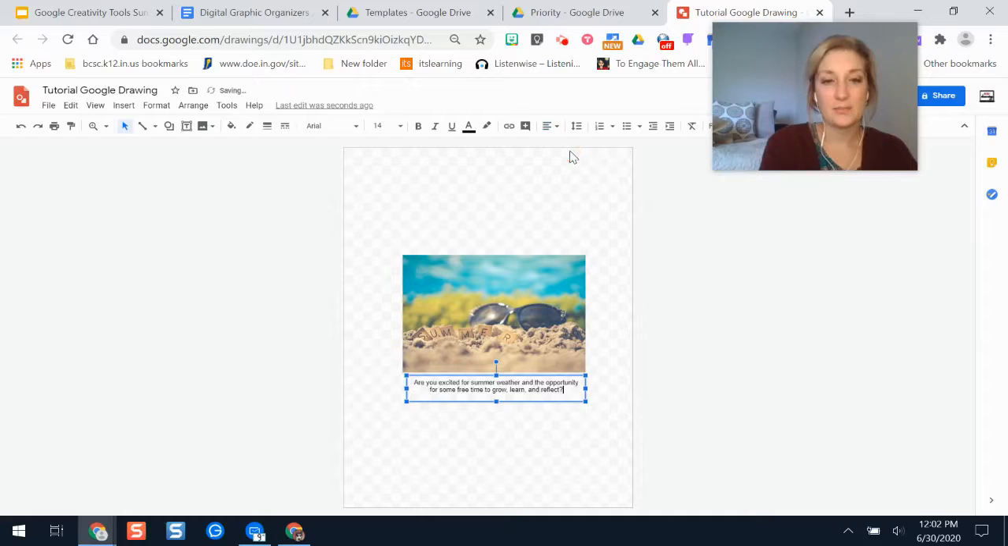All right, so I can add my text box, resize it, I can change my font, same things as I could in any other. Did not mean to rearrange that.